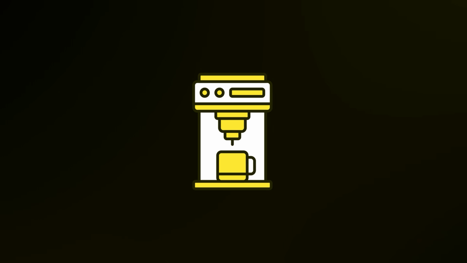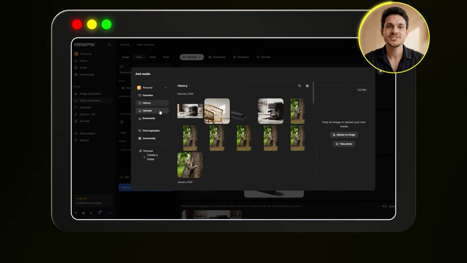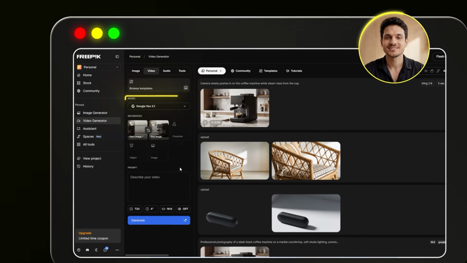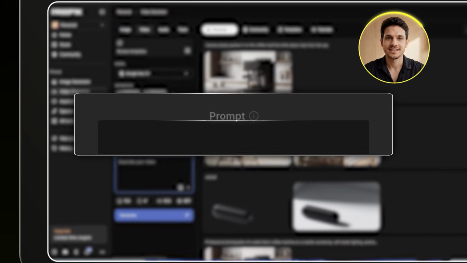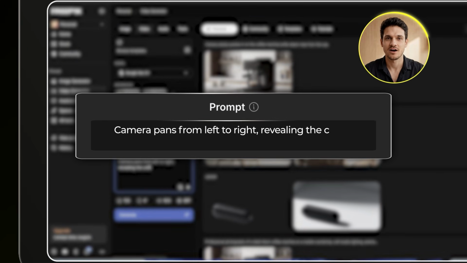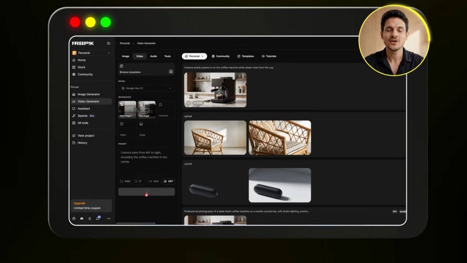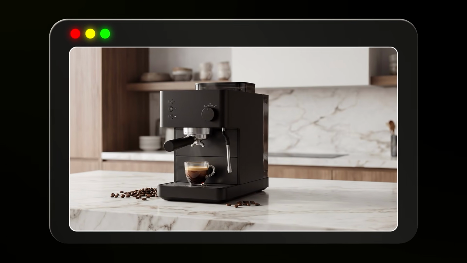Freepik also supports start and end frames, which gives you way more control over the final result. Let's say I want the video to start with the coffee machine on the left side of the frame and end with it perfectly centered. I'll upload two images, one with the machine on the left, one with it centered. Then I'll select a model that supports both frames, like VO 3.1. In the prompt, I'll write, camera pans from left to right, revealing the coffee machine in the center. Generate that, and now you've got a video that starts and ends exactly where you want it to. This level of control is what separates Freepik from most other platforms out there.